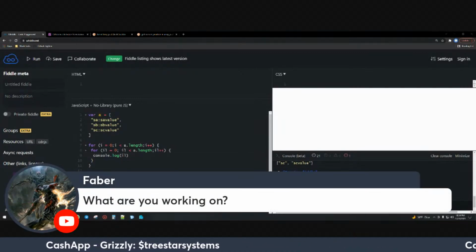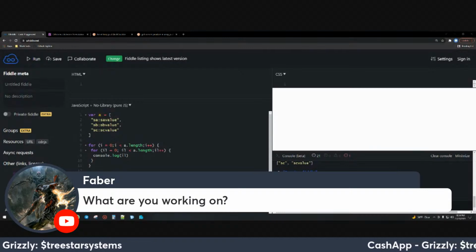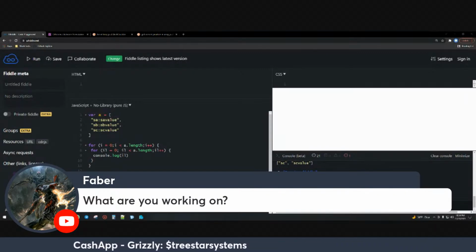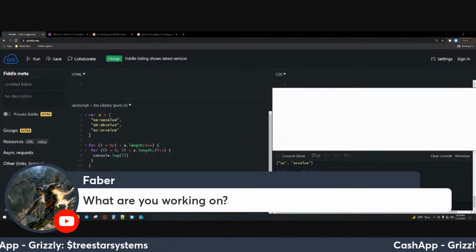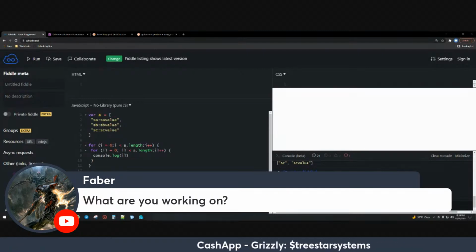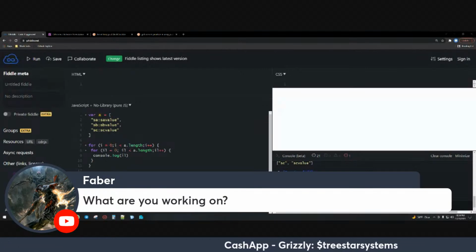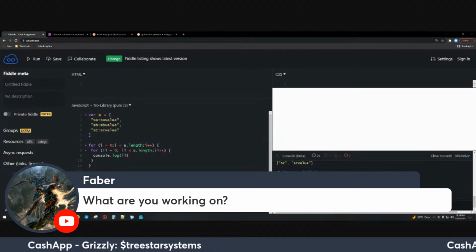Faber says, what are you working on? Essentially, I'm working on permutations here. So I'm trying to figure out the best way to run through an array of values or array of strings, and then I want to concatenate one item in that array with the other items in that array, and then move on. So SA should concatenate with SB and SC, one after another once I iterate through it. And then SB will do the same thing, but it won't do it with itself.